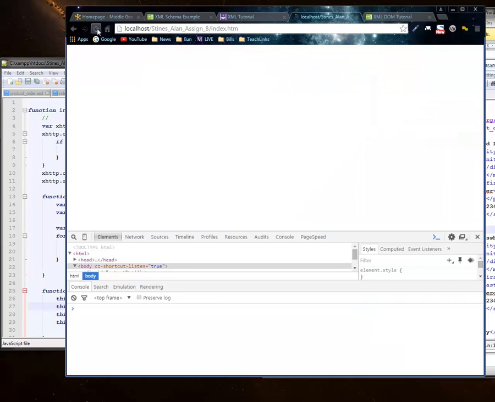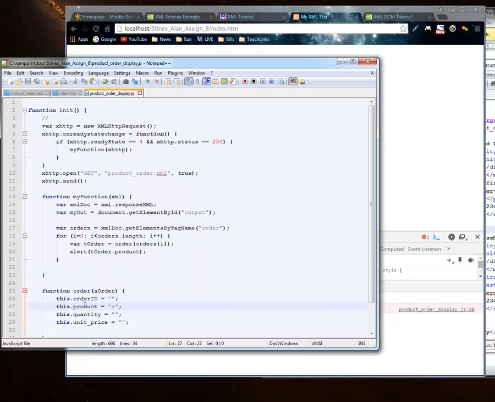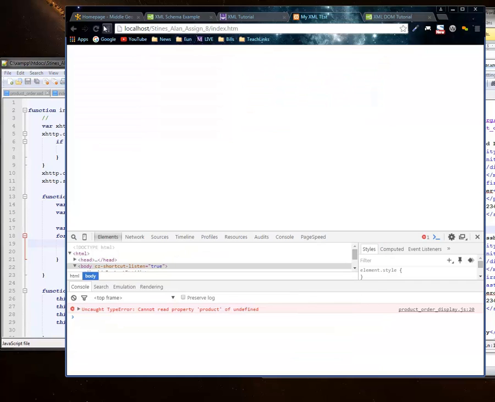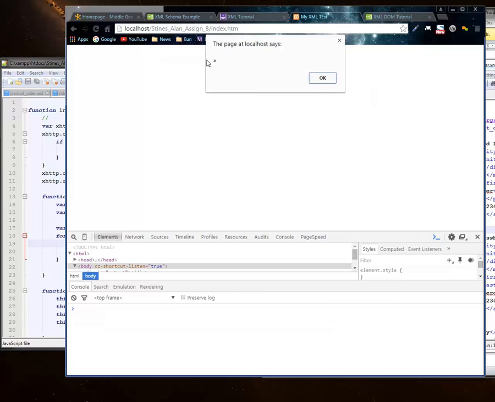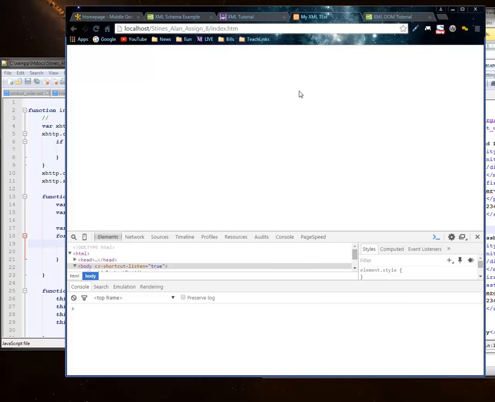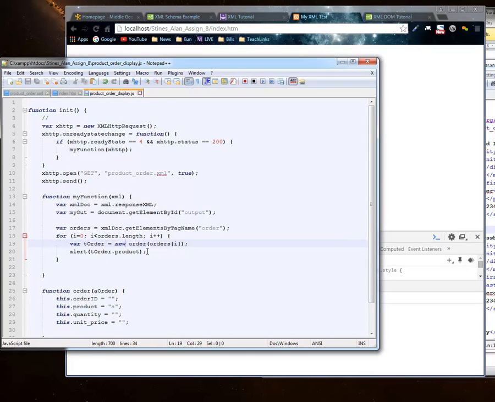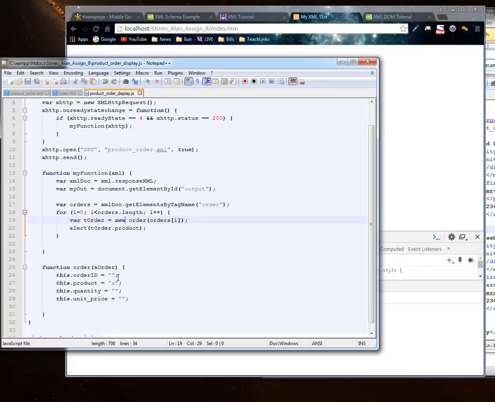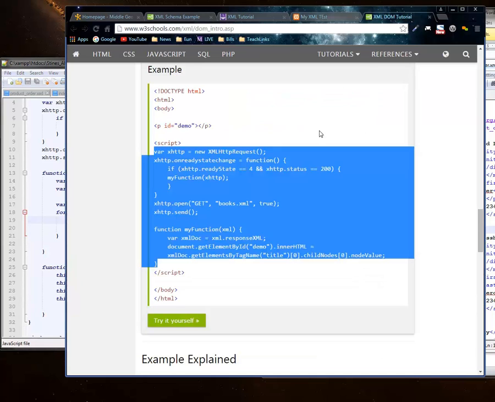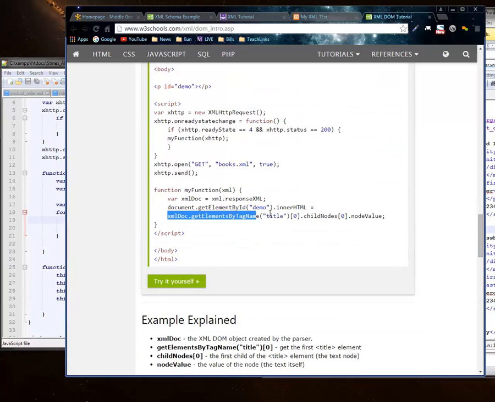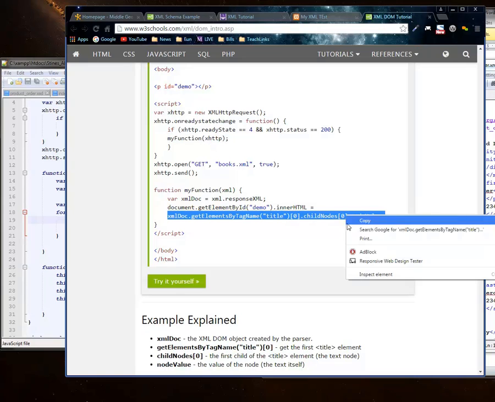hopefully if I hit refresh, product of undefined, no, I'm missing a new statement. I get an A. It seemed like a long way to go to get A, and I get 3 of them, so at least I know I got 3 orders, which is good. But this is where, if I'm looking at the example of it pulling element by tag name this way, this is kind of the point I'm at.